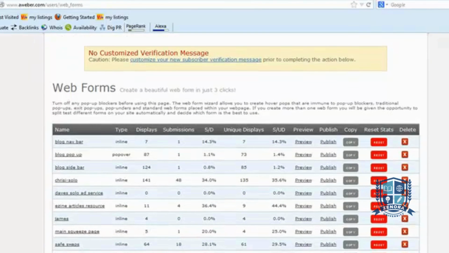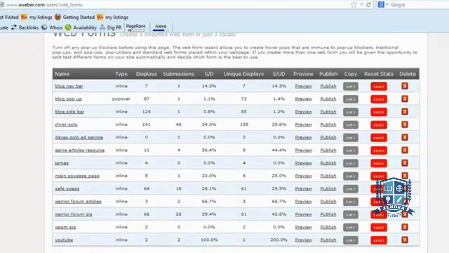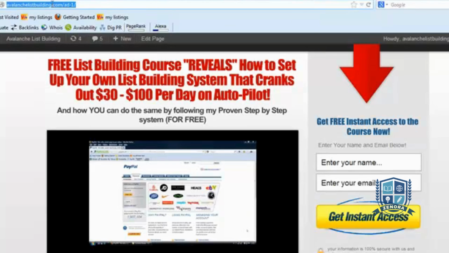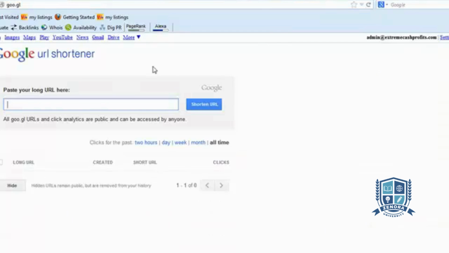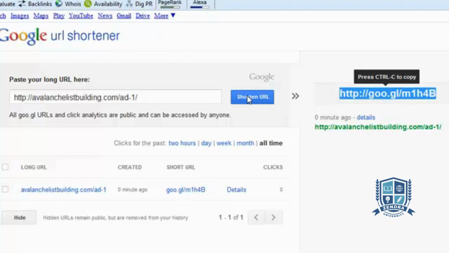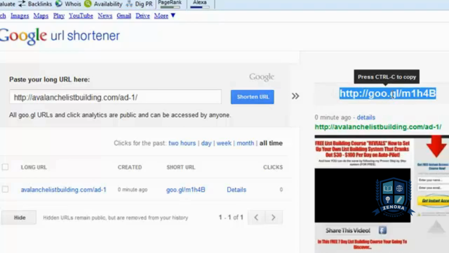So remember, this is for Dave's solo ad service here. Okay, so we grab that link, we copy it, and we go over to Google URL shortener, paste that in there, and then just go to shorten URL, and that is it. We've now got a link that we can give to our solo ad seller, and he can then send that link out to his list.